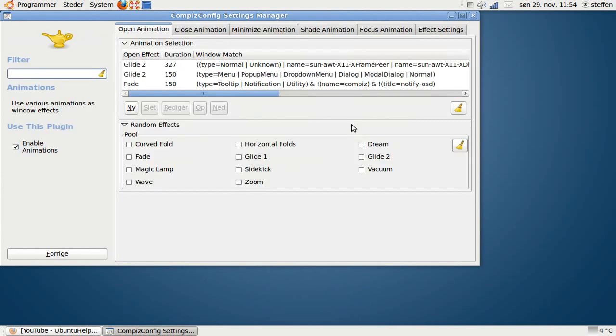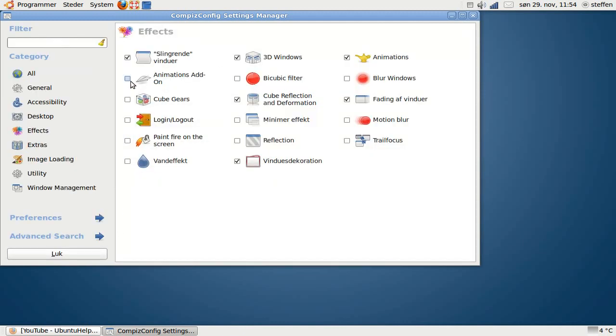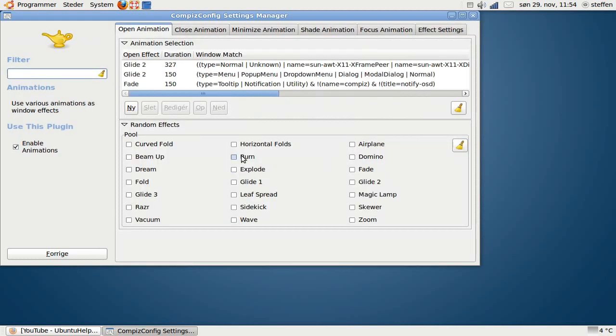And if you go to Animations, you'll see no burn option. No burn options available. So you go back, and you gotta check animations add-on. Check that and go to animations again, and the burn option is there.